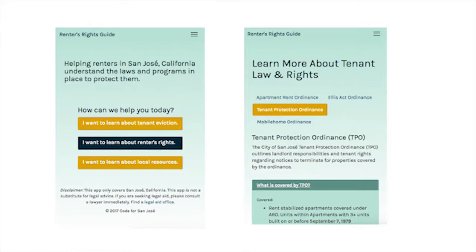And you can also learn about local ordinances within the city of San Jose that affect different kinds of renters, like the just cause for tenant protection ordinance or the apartment rent ordinance, dealing with unfair rent increases.